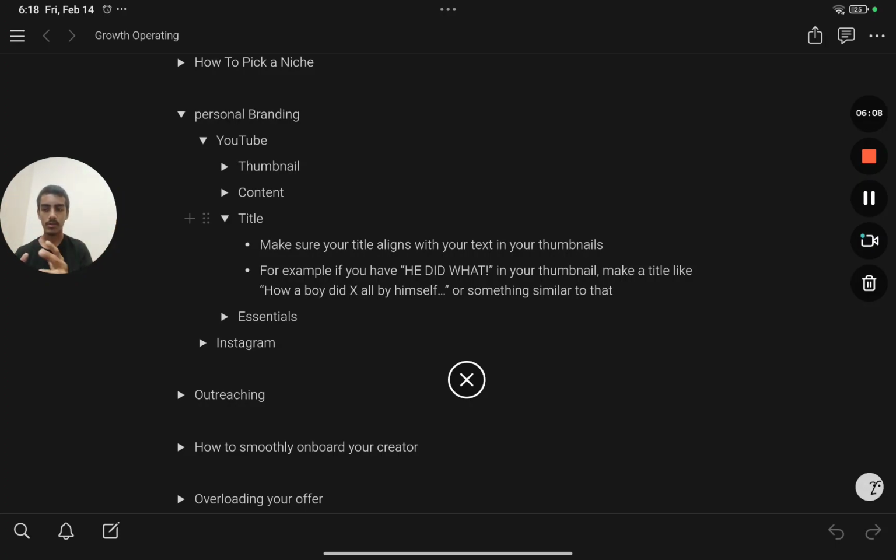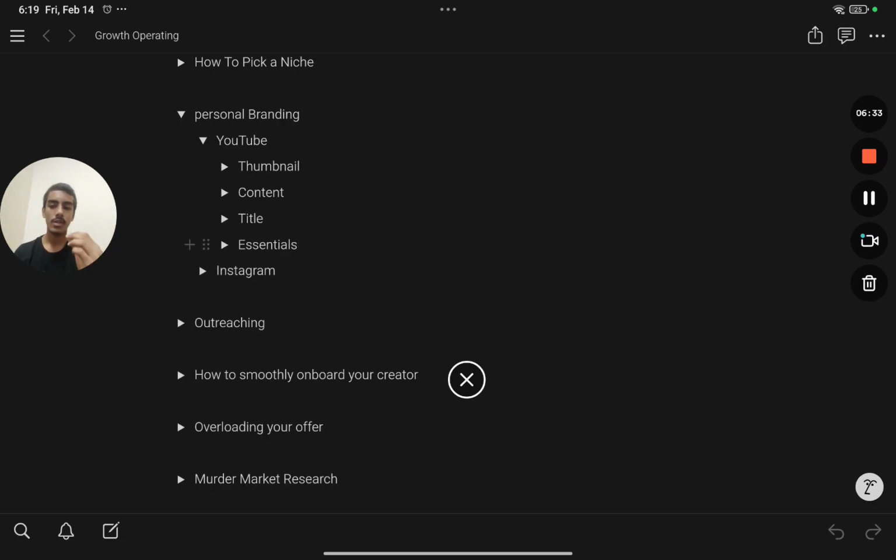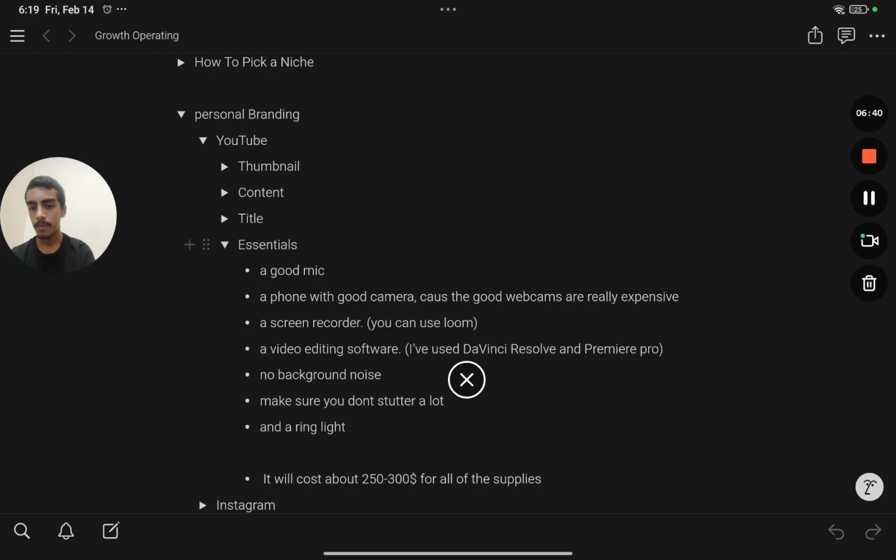Just two phrases. A photo of Mr. Beast, and then just in bold red text, debunked. And so the title would be something like how Mr. Beast did X, how he did X all by himself, something similar to that. Okay, so these are the essentials you need to have if you're going to start a YouTube channel, or if you just want to improve it.